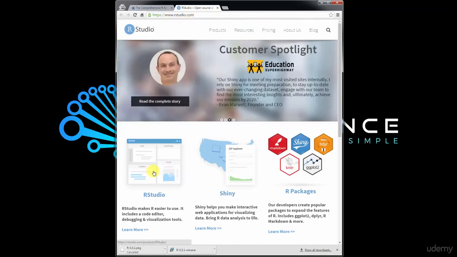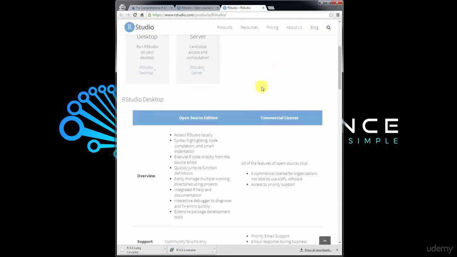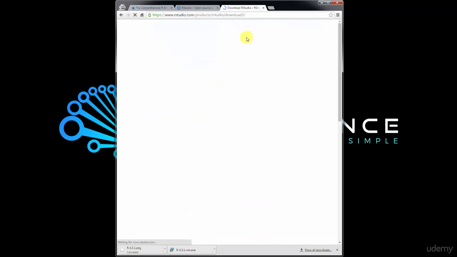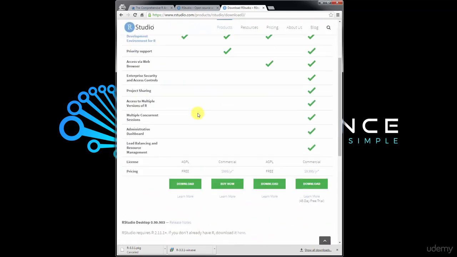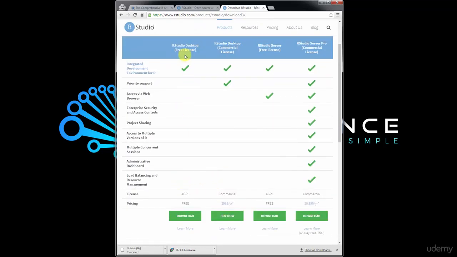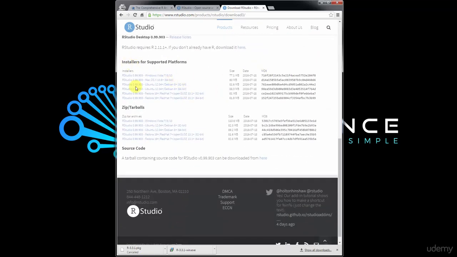So to get RStudio, you need to go to www.rstudio.com, one word, and then just click RStudio over here in the bottom. Next on this page, just scroll down and download RStudio Desktop. It's free software, just as R is free. Make sure to get the free one, you don't need the commercial license. So you need RStudio Desktop, click download, and then installers. Again, select your platform, whether it's Windows, Mac, or something else, and just download the installer.